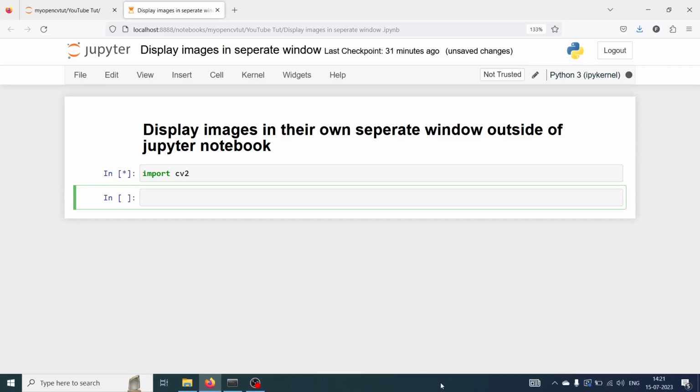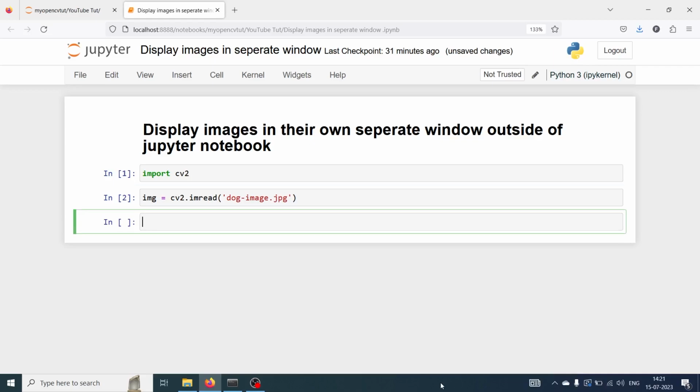Now I'm going to make one variable image, and then I'm going to read the image. I will call cv2.imread, and then I will pass the name of the image, doc.image.jpg. Now let us execute our code. And to display the image, we will use the method imshow from cv2. I will write here, not plt, cv2 dot imshow.